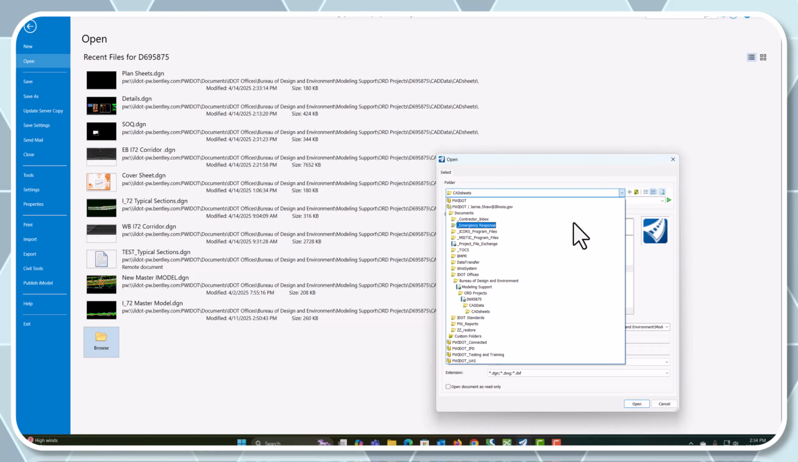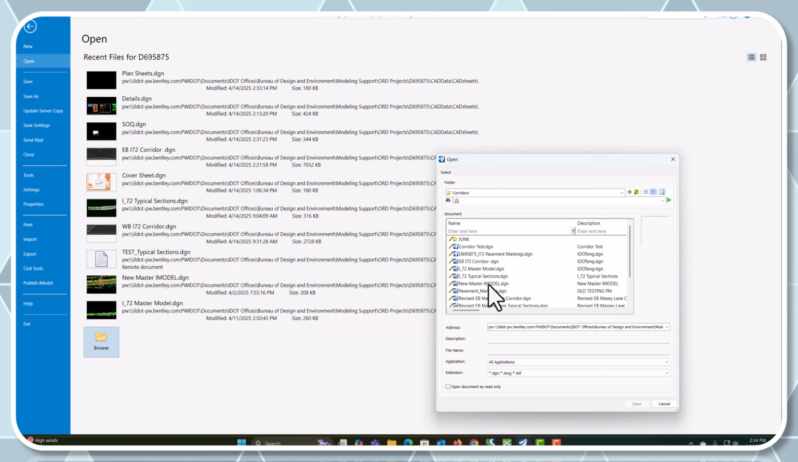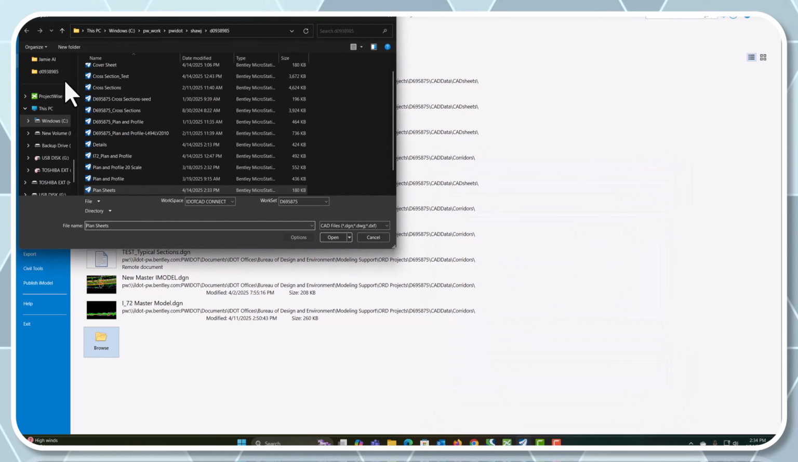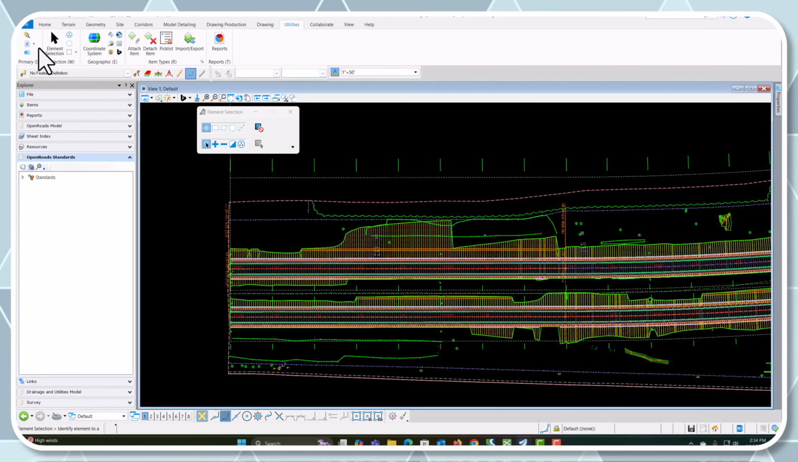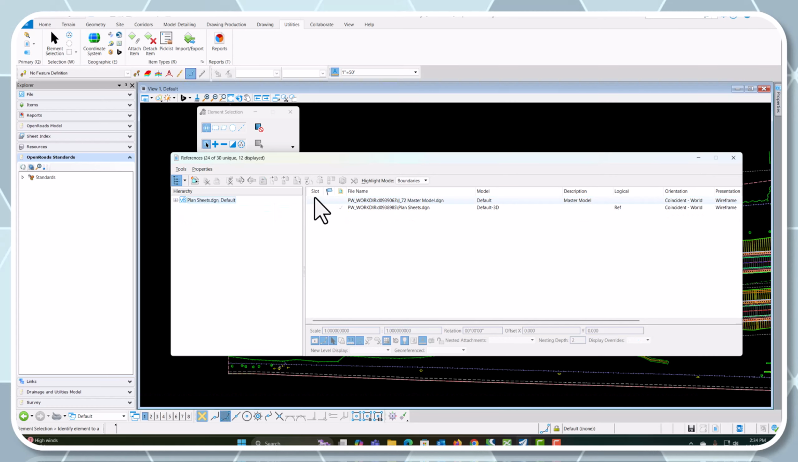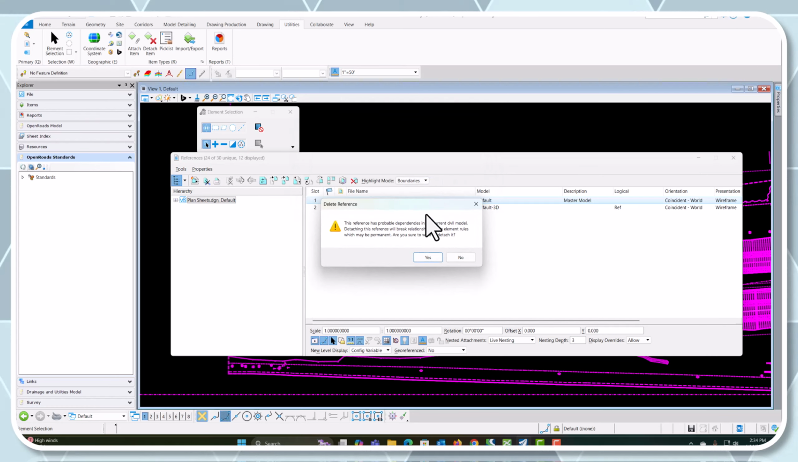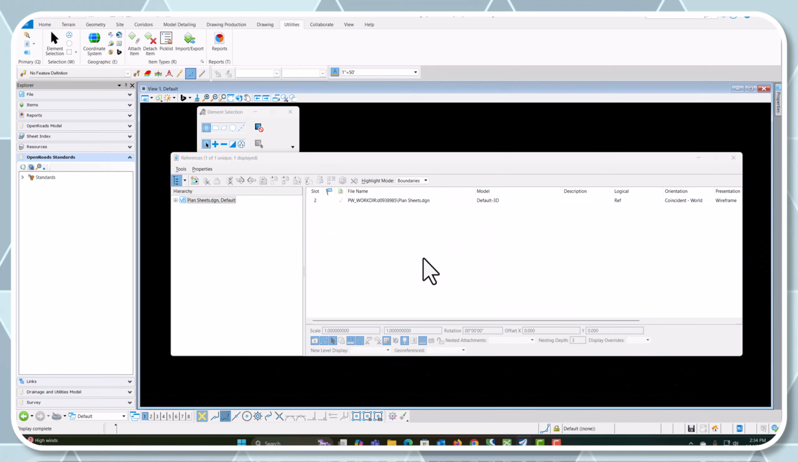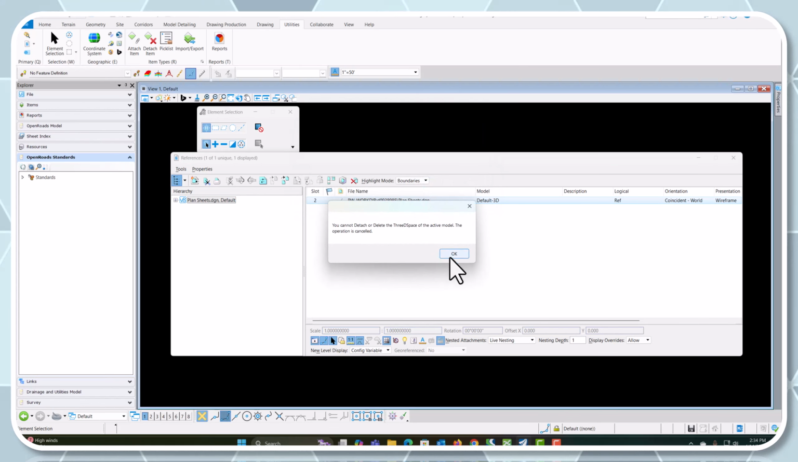So I'm in CAD sheets, so I need to be in my corridors. So I'll go to my I-72 master model. Instead, let's not even worry about the container file right now. Let's just do this a different way. So let's go back and detach. You get this error message, that's fine. We're going to delete it. Okay, no big deal.